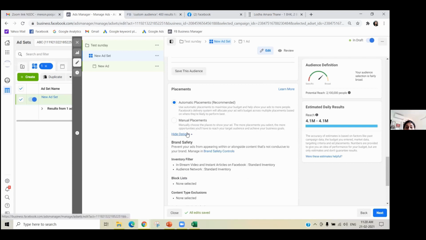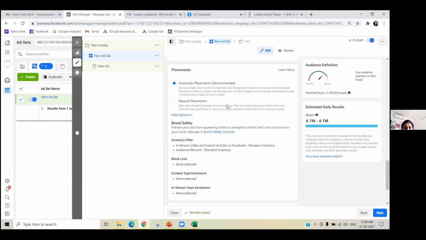In manual placements, you have to manually choose. Now, if you're doing this for 1 year, 2 years, you will know exactly which placements work and don't work. Then it is okay, right? Then feel free to go manually and choose it. But otherwise, automatic works best because Facebook then decides which are the good channels that work for you.